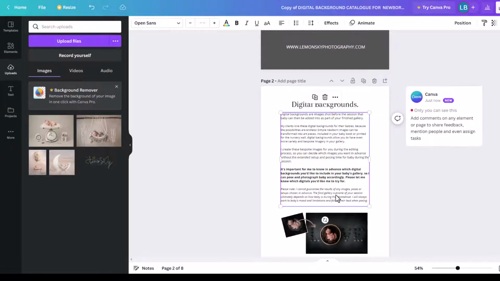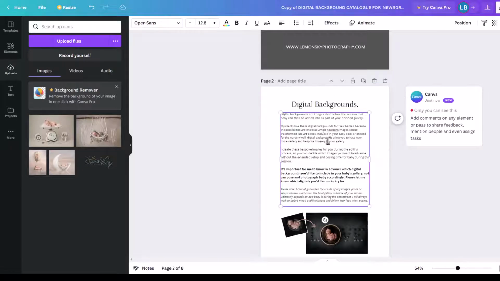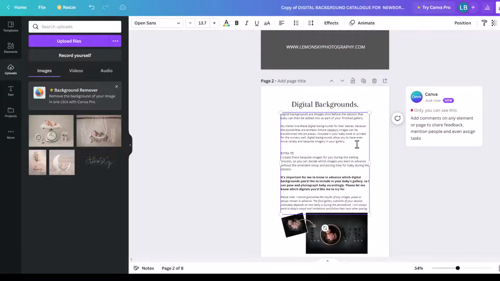There's also a section saying, please note, I cannot guarantee the results of any images, poses or setups chosen in advance. The final gallery outcome of your session, this is what you're saying to your clients, ultimately depends on how baby is during the photo shoot. So I recommend keeping that in or rewording that so it fits to your own personal wording. So you can keep this as it is or you can change this. You simply double click on the text and you can put extra text in. You can just change this exactly how you want.